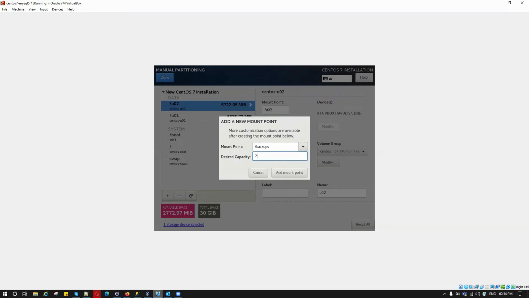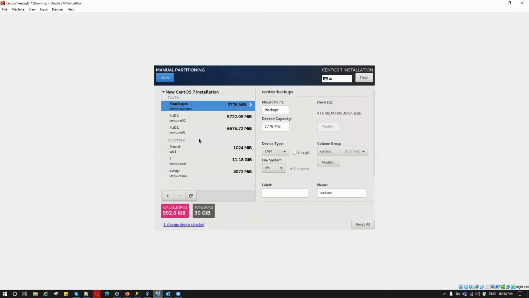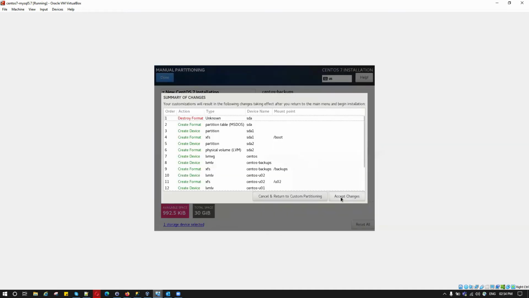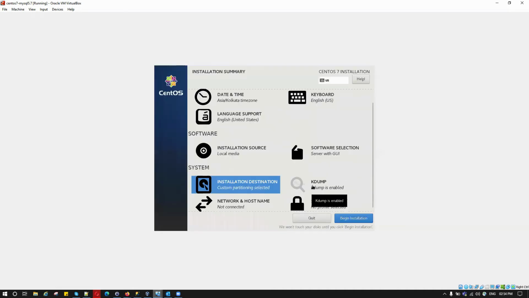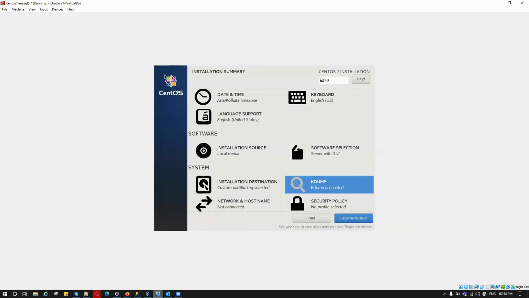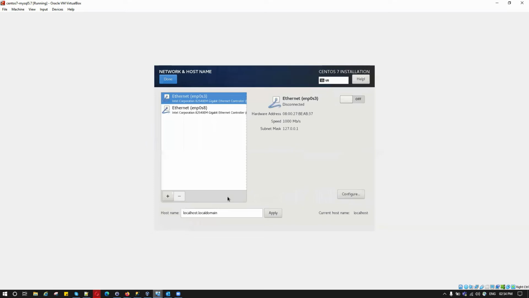Remaining 2700, but in real time they will be giving more space. This is for testing, right? This is enough for us. Okay, let it be, no problem. Done. Apply. Fine. You can give whatever you want.